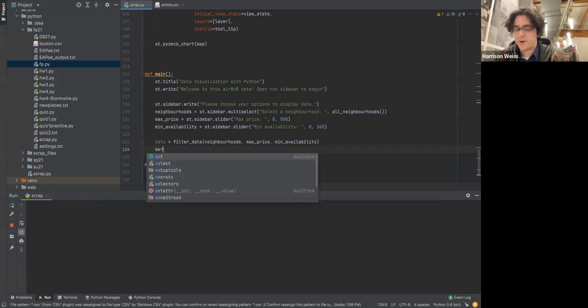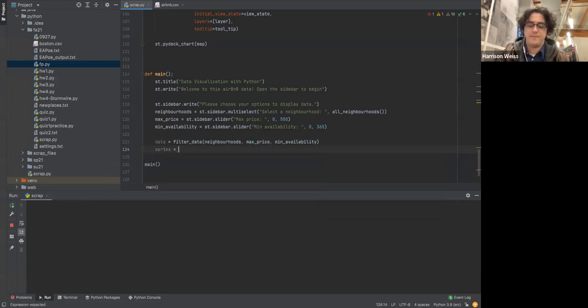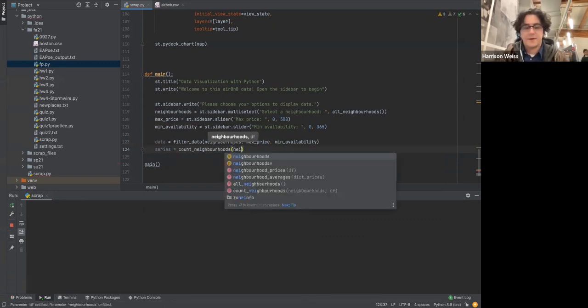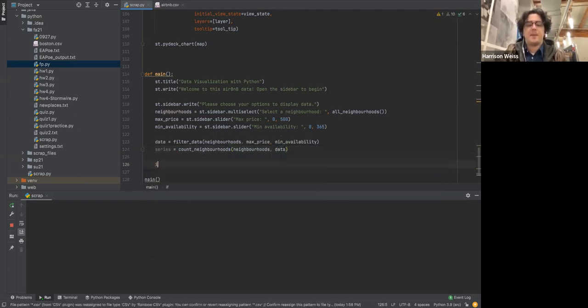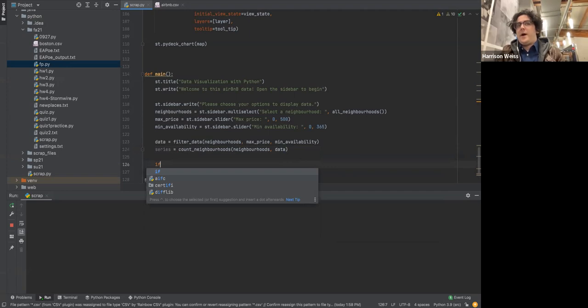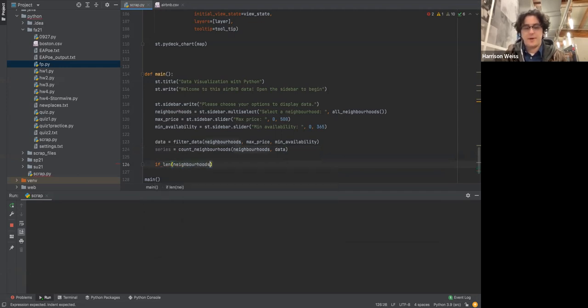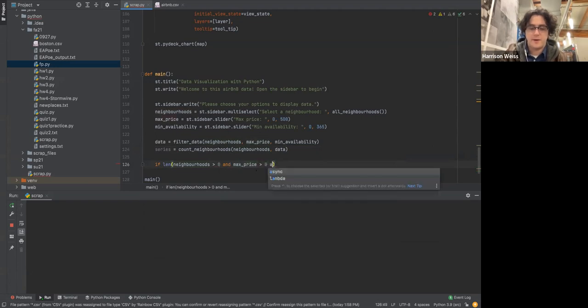We can also pull our data series here, because we don't use data for the pie chart. We use a series. So that's just going to be our count neighborhoods, right? And that's going to be the neighborhoods we chose and the data. Now, to make sure that we don't run into errors that could pop up if there's no data being selected, we want to make sure that everything has an option. So if neighborhoods is greater than 0, max price is greater than 0, and minimum availability is greater than 0.